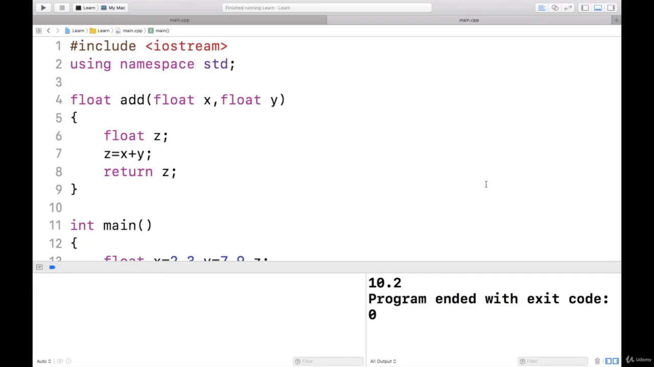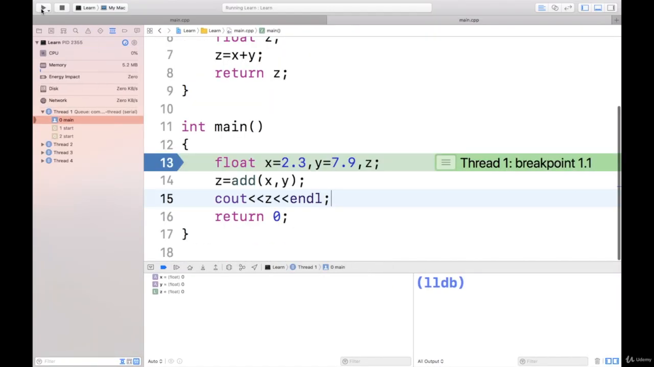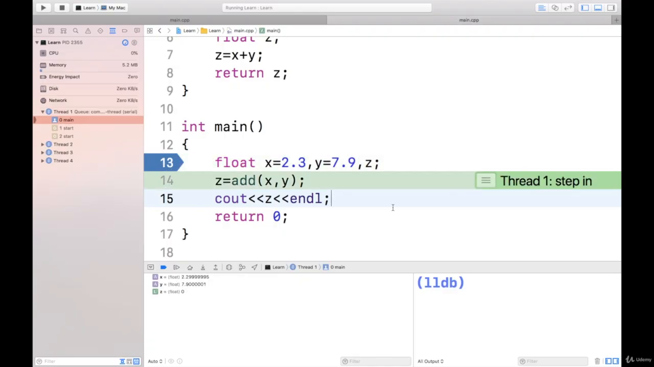Here I got the result, that is 10.2. Now let me debug and show you. I'll put a breakpoint here and I will run the program. See, it is on the declaration statement because I have put a breakpoint here. Now if I press F7, then it will go to the next line, that is add.